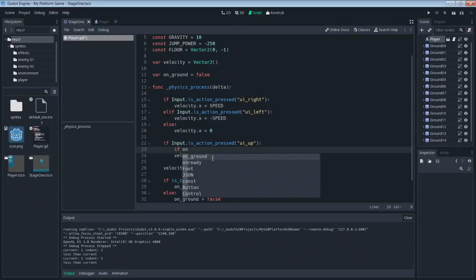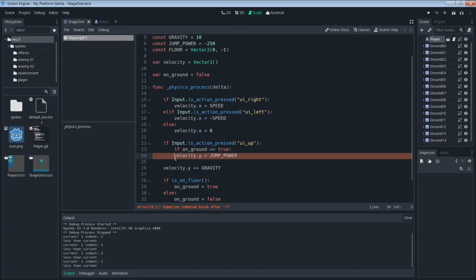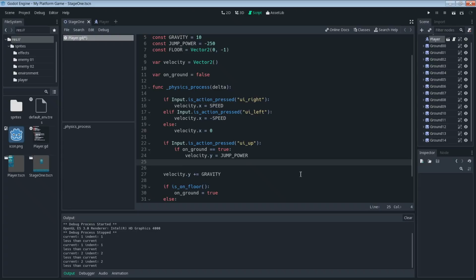So let's do an if on ground is equal to true. Make sure you indent this so that it knows it's inside the if block here. So if on ground is equal to true, then we want to set our jump power, so basically jump, and then, because we jumped, we're no longer on the ground. So we're going to set our on ground variable, on ground equals false.